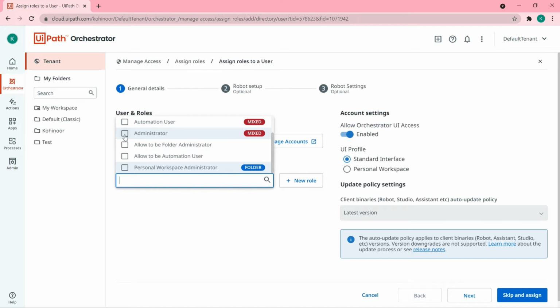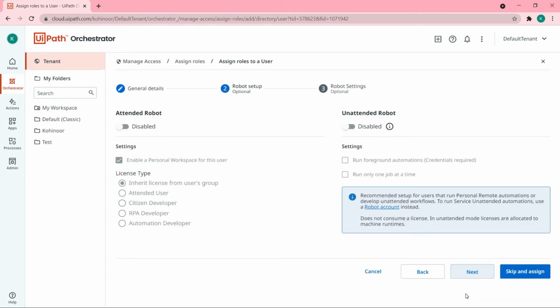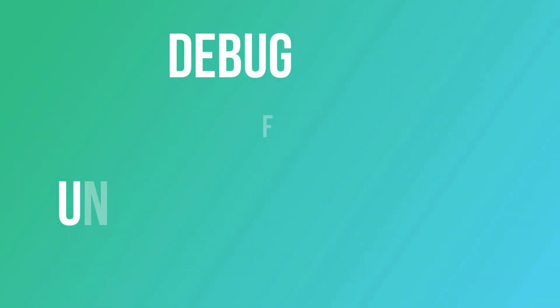For example, let us assume this user is the administrator user, and then I'll click on the Next button here. Attended robot, and here is the option to enable a personal workspace for this user. So this option will enable the personal workspace for attended users as well. By using this option, you can assign the personal workspace for attended users as well with the new release.